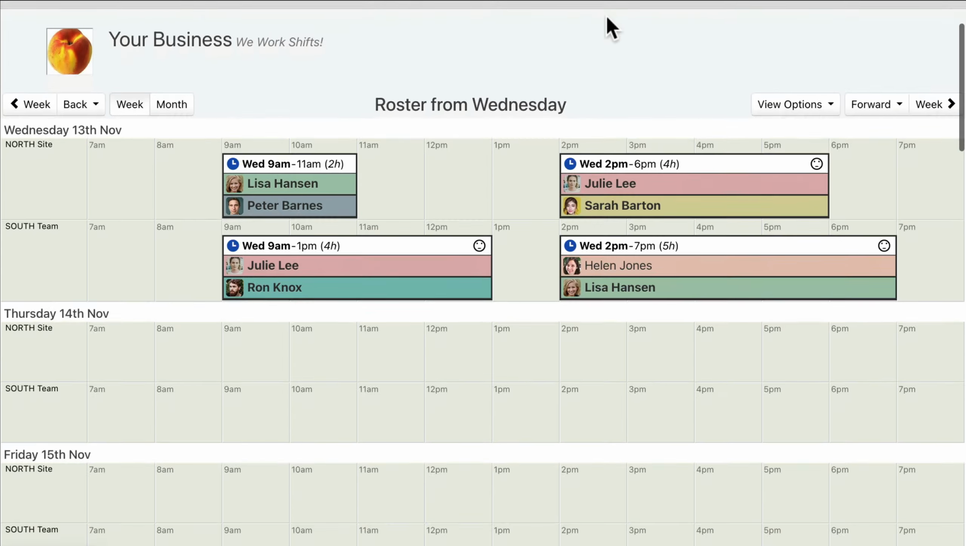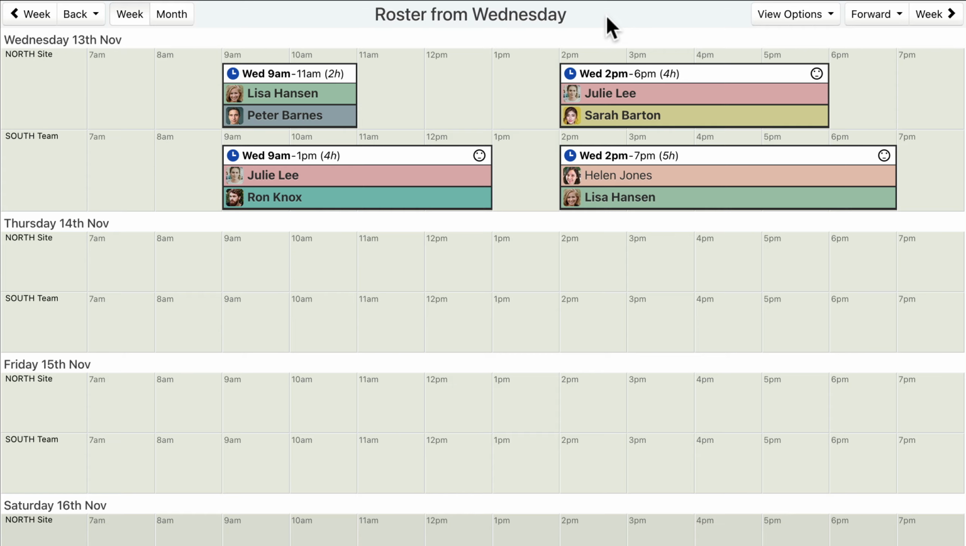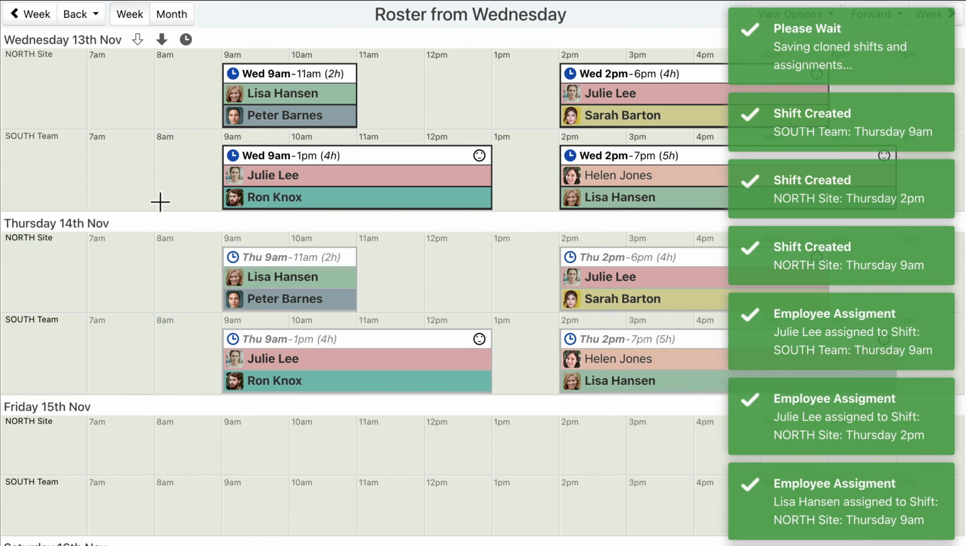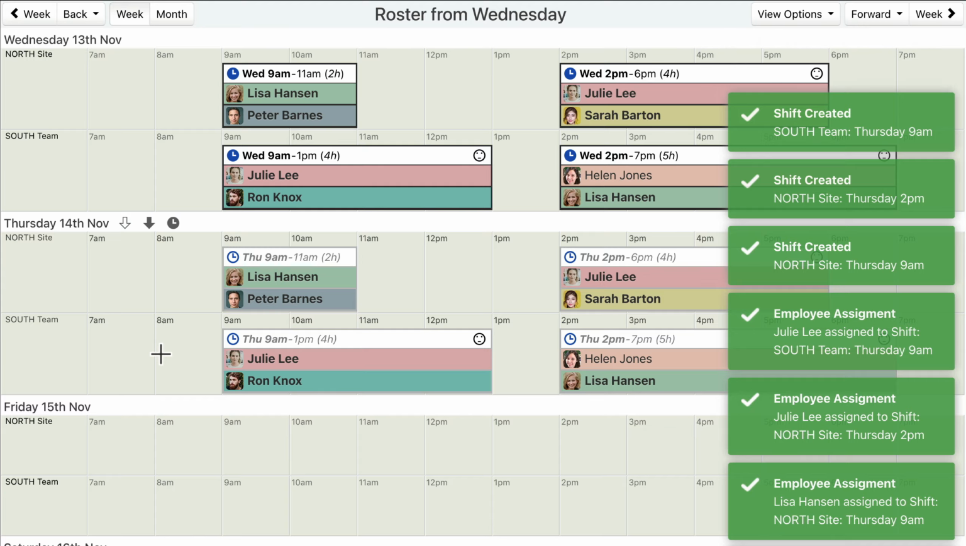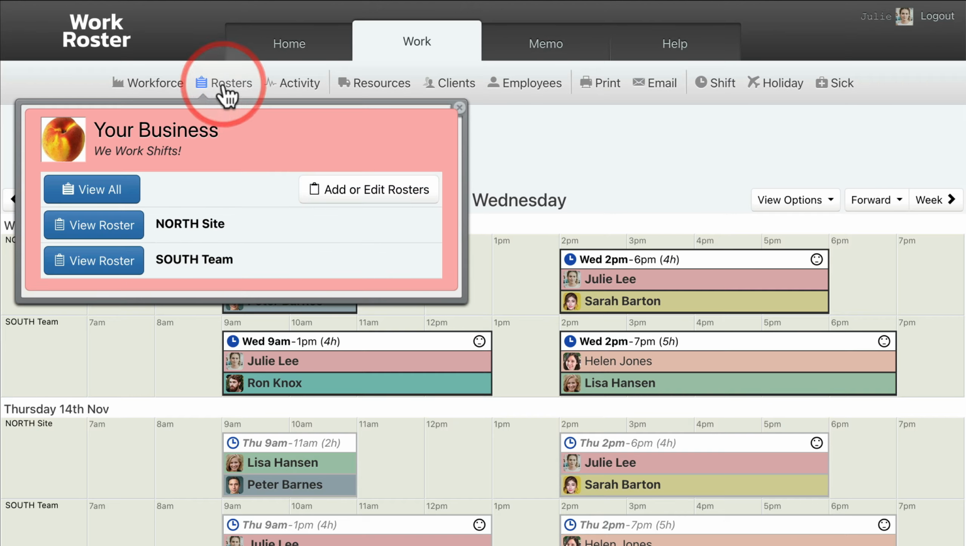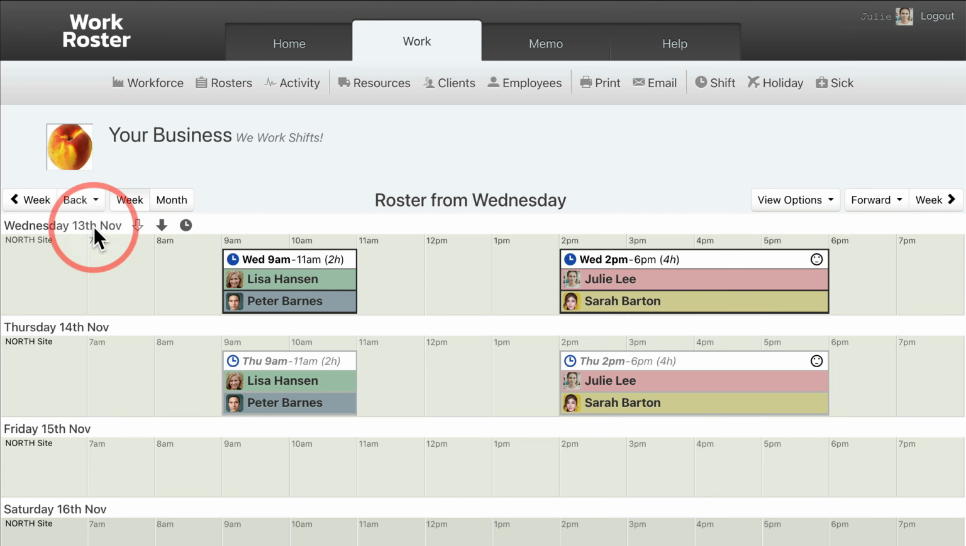We recommend using a large high-resolution screen for planning and scheduling large workforces with many shifts. When viewing multiple rosters, you can clone all rosters at once, or you can clone just a single roster by first viewing that single roster.